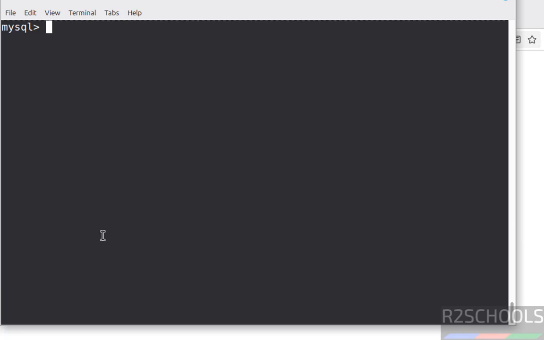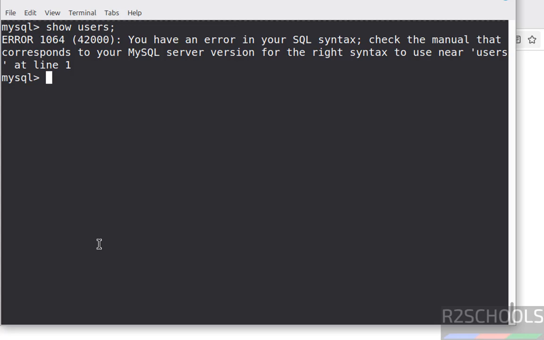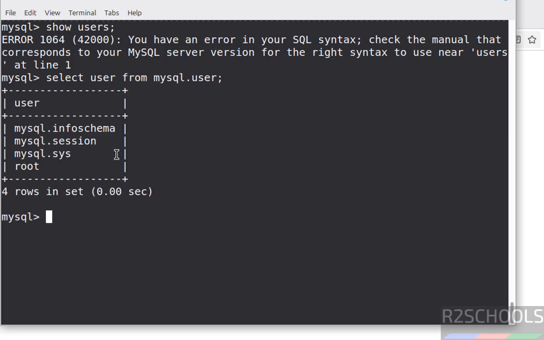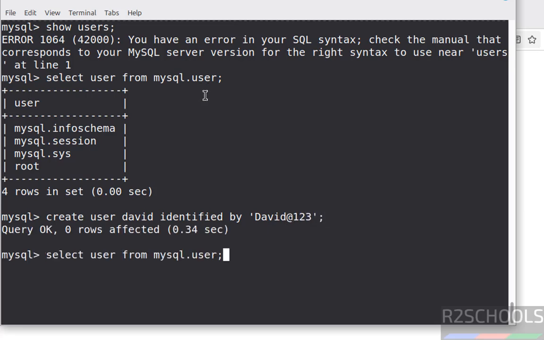Control A. Now create user. Before that, verify list of users. show users. See, this won't work, but we can get the list of the users by running select user from mysql.user. See, these are the default users that come with MySQL installation. Let us create user. create user. See, we have created user.